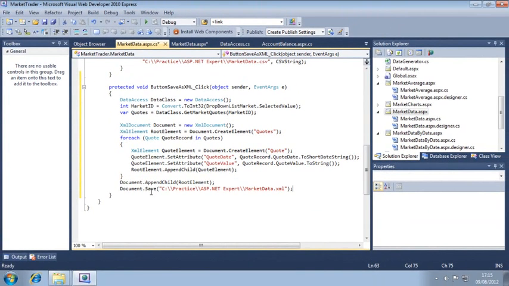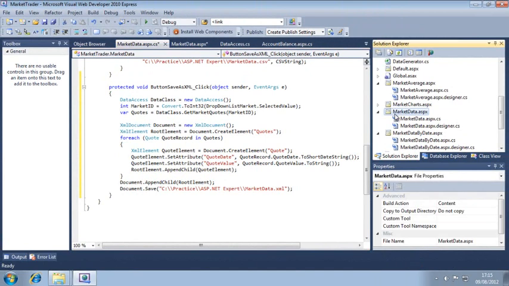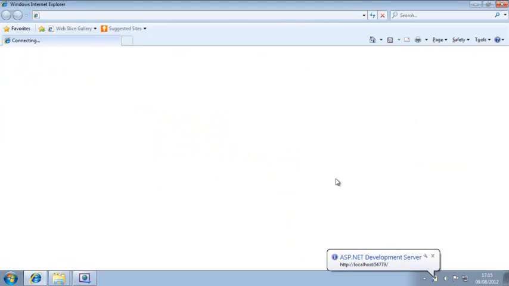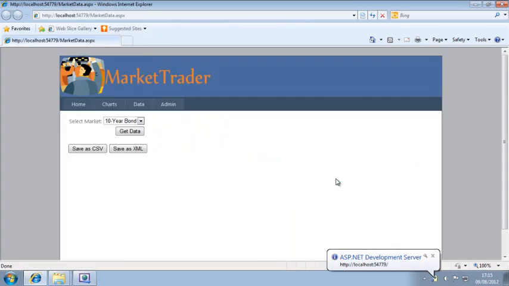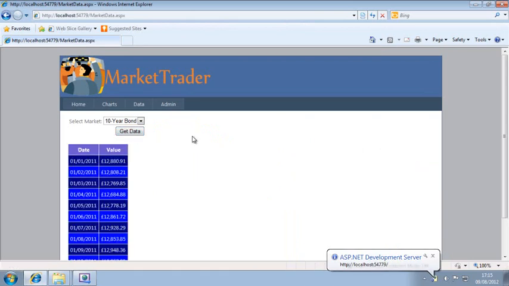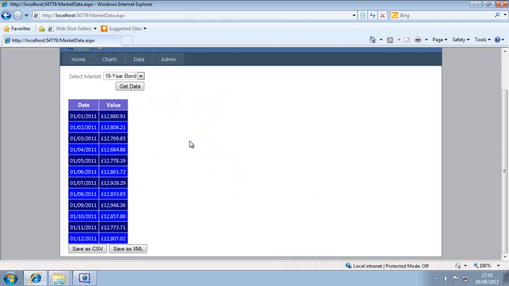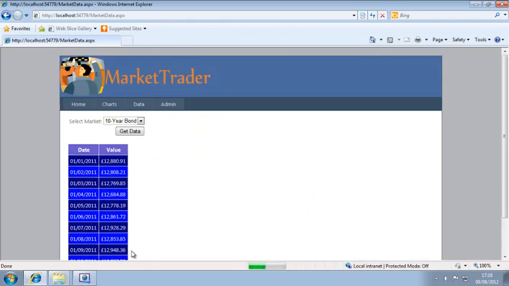Now let's test your code. View marketdata.aspx in your web browser, and click Get Data. Now click Save as XML. Then close your web browser and return to Visual Studio.